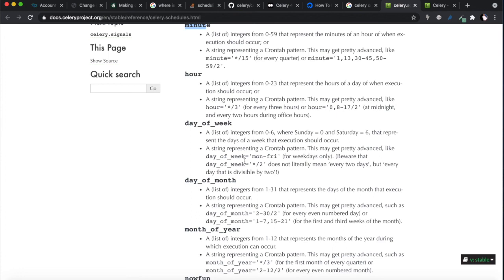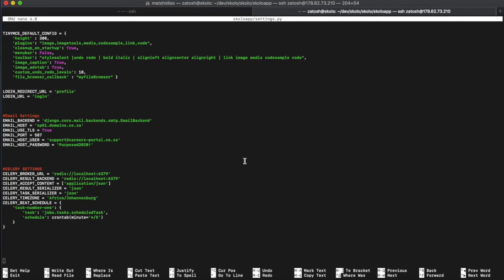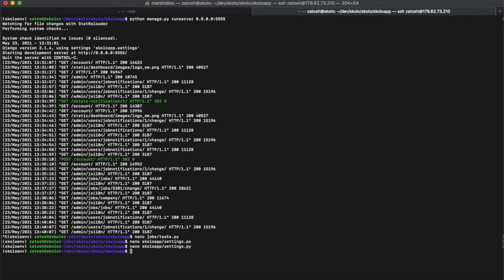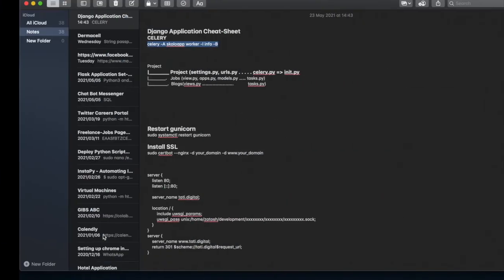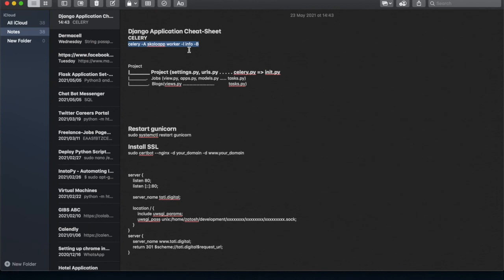So for testing, I'm just going to do it every 5 minutes so that you can see it, okay? So this is how you would write every 5 minutes. It's basically every minute that is divisible by 5, okay? Then you're gonna close this, and then let me just copy this. Remember, this is if you're running it on a development server, like if you're still in the debug mode, okay?